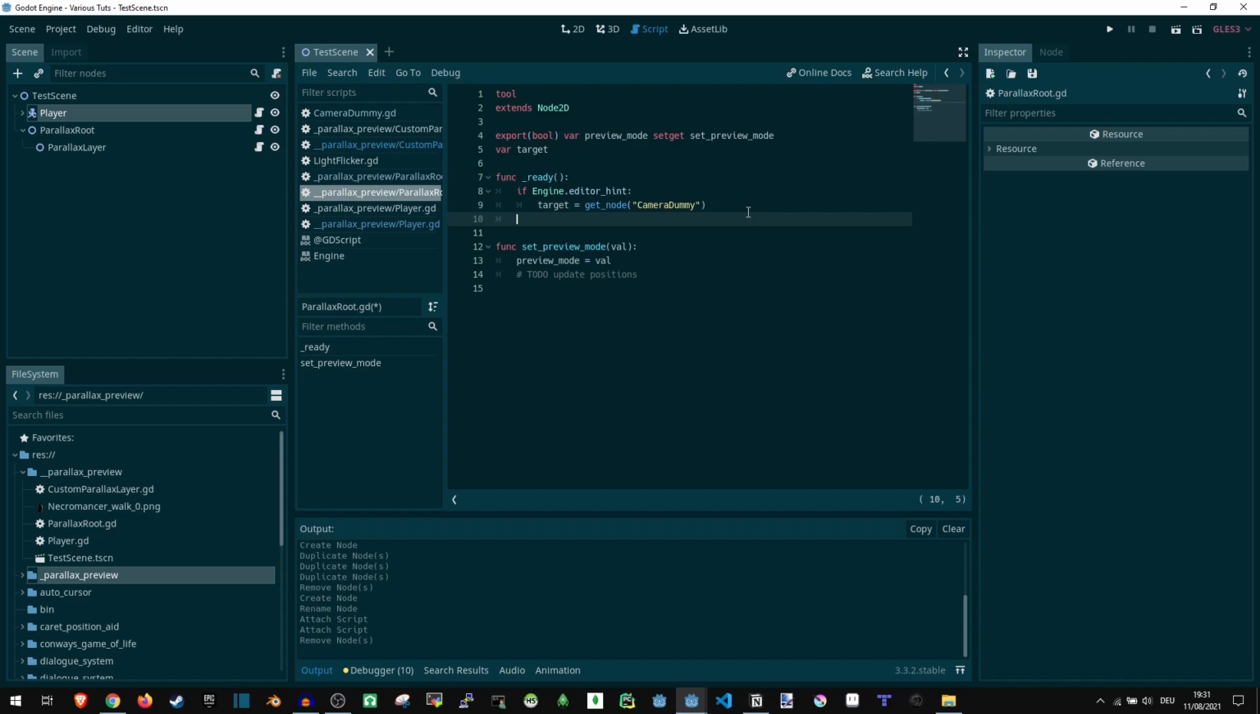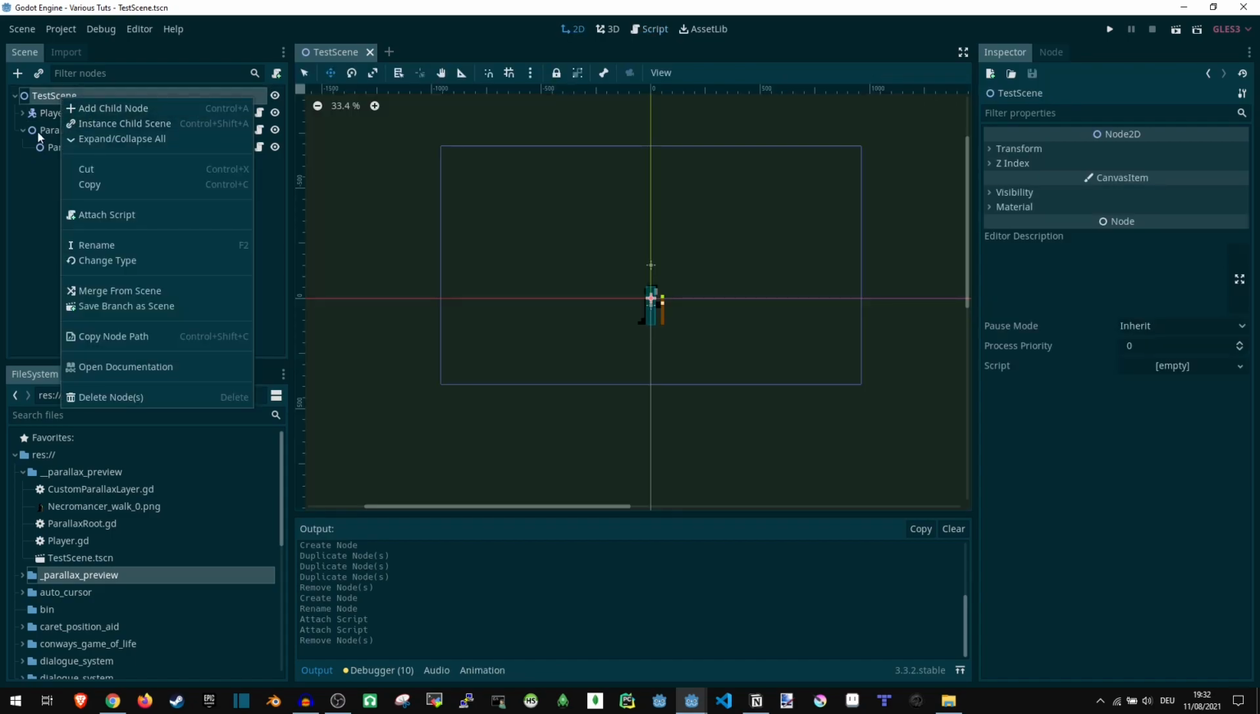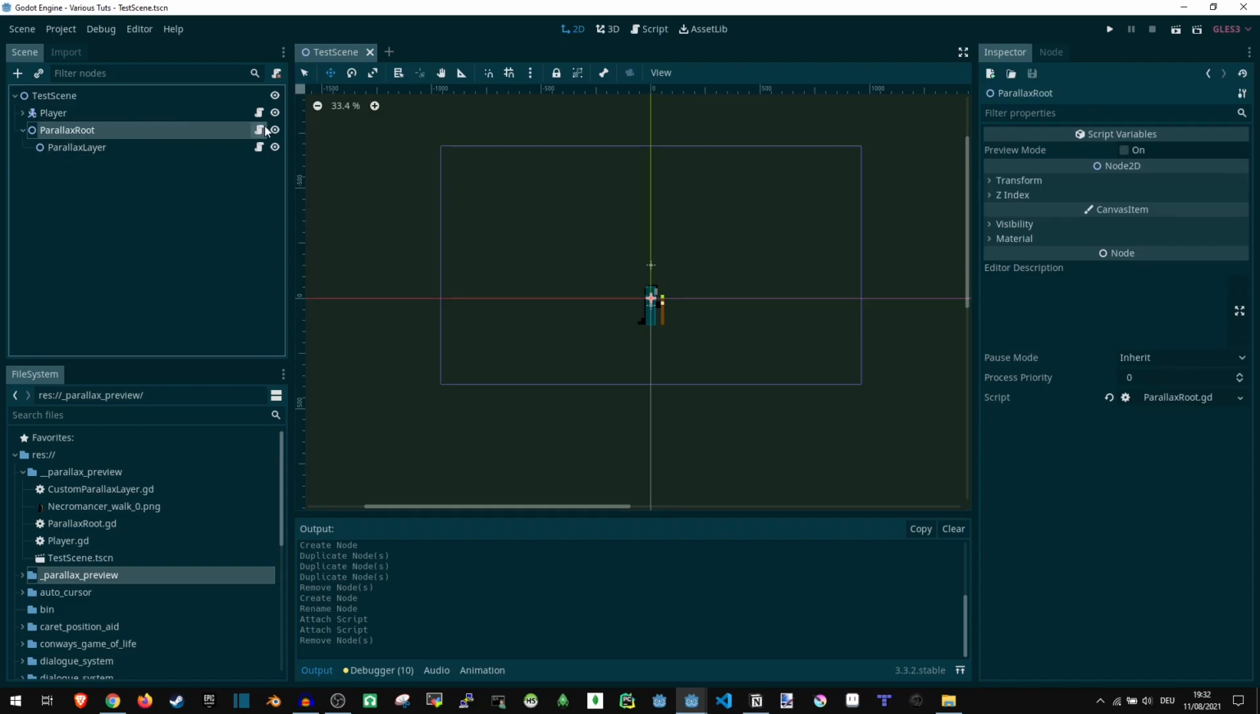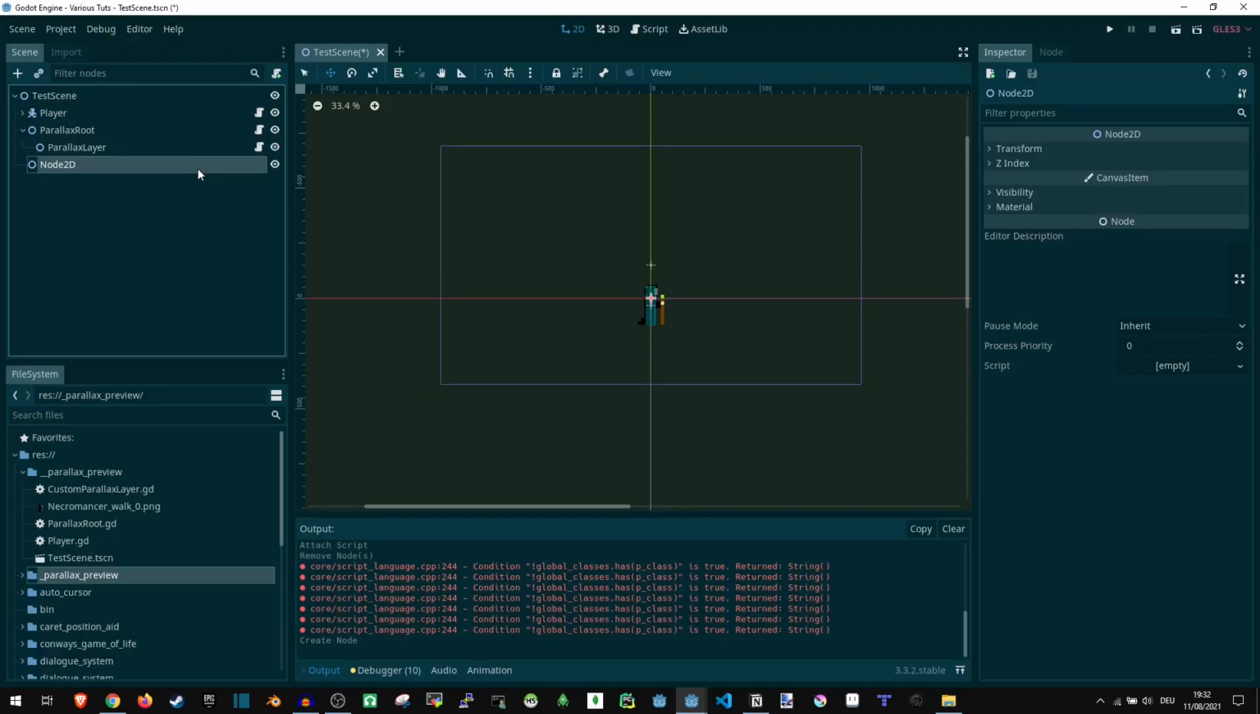Okay, also in any other case, which means we're in game now, I want the target to be the player. So specifically I want it to be the player's camera, since that's the position we are comparing to. So we say ground layer/player/camera 2D, which again, this exact location doesn't exist yet. I will be creating that now. So first of all, let's see, we are going relative to the parallax root. I'm adding a node 2D here, which is the ground layer.